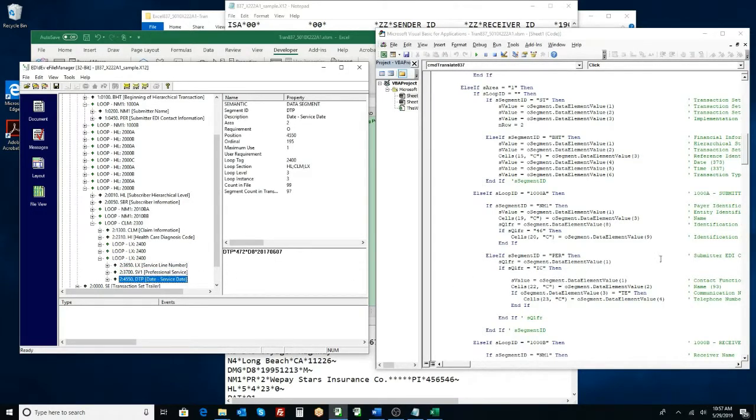And that's how you translate an EDI file into an Excel spreadsheet with the EDI Dev Framework EDI software.